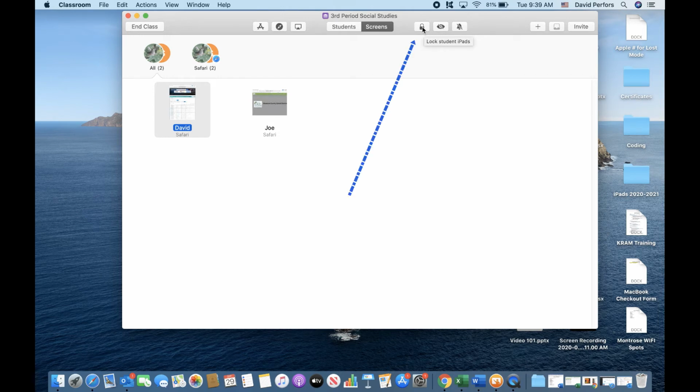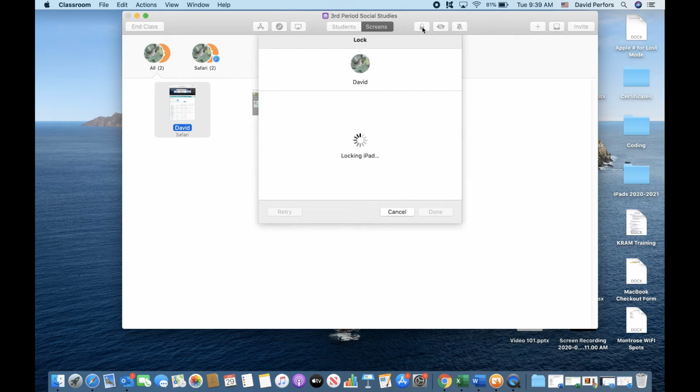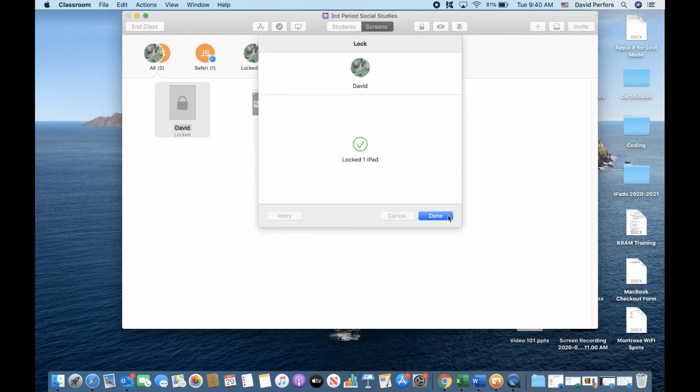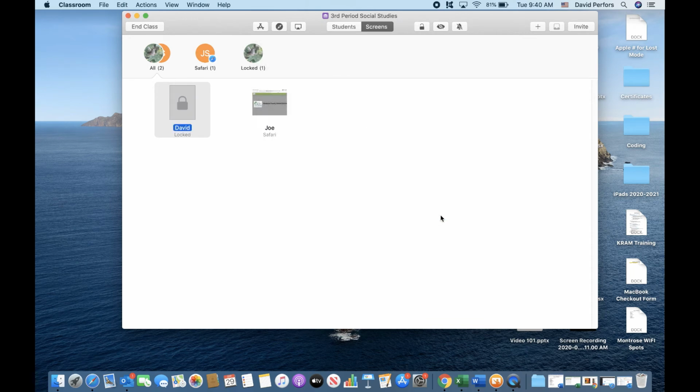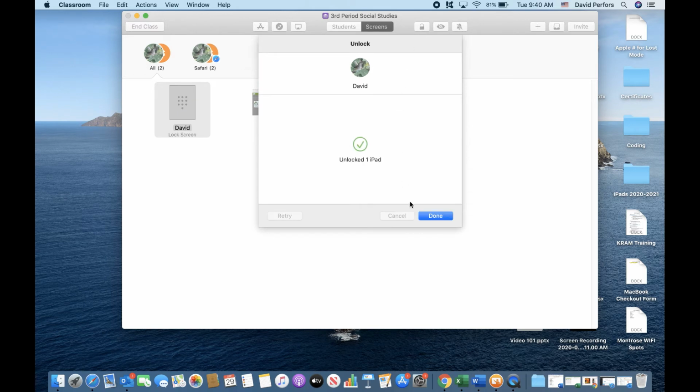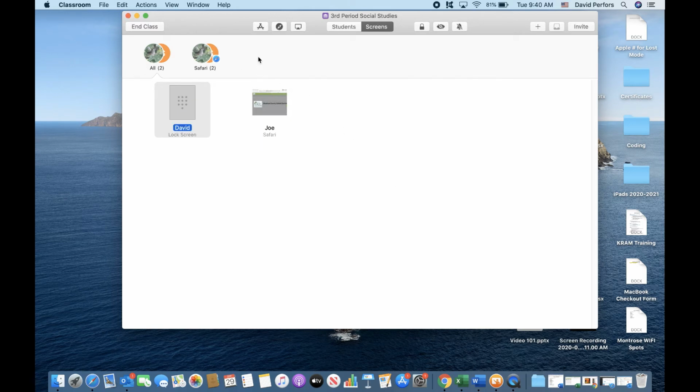Over here it says lock student iPads. So if I click this, then it locks their iPads. Or actually, excuse me, it's just going to lock David's iPad right now because I had him selected. So I would have to unselect him. Let me unlock it. There we go. I would have to make sure I don't have anybody selected. Now I can lock it.